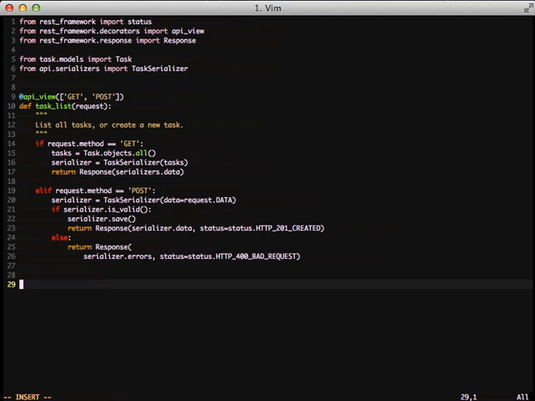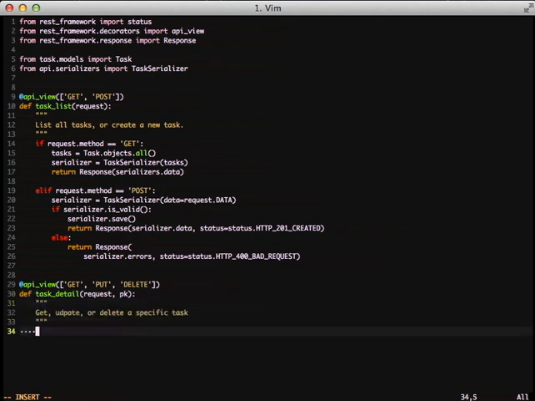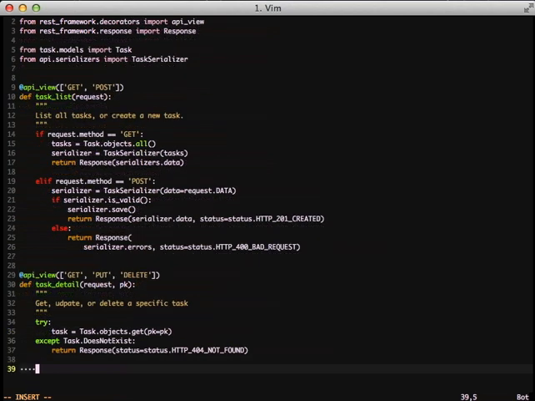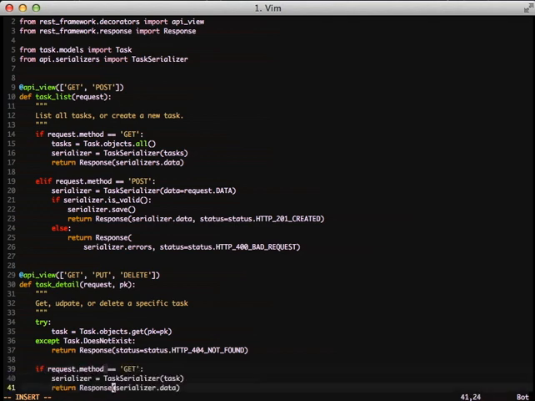Now let's go ahead and write our function-based view for dealing with a single task object. In this case, we're going to use get, put, and delete. These are the HTTP verbs that we're going to deal with. And this task detail function-based view is going to get a single task, update a single task, or delete a single task. We're going to start that by actually trying to get the task, and if it does not exist, then we're going to return a 404 status code.